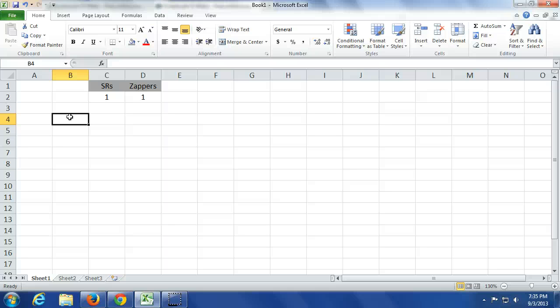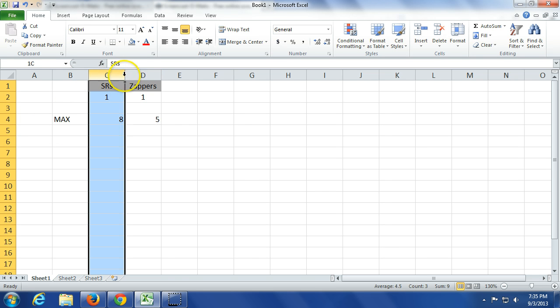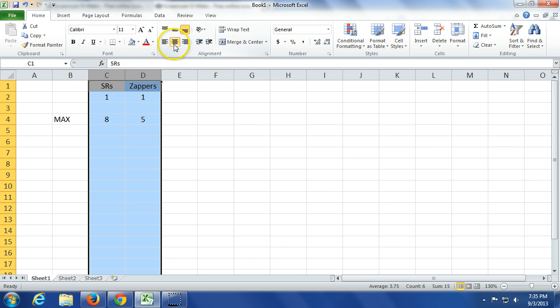So I'm going to put a label here, max, for maximize. And what I want to put into C4 and D4 are the coefficients in my objective function. So those are 8 and 5 respectively. Okay, so 8 goes into C4, and 5 goes into D4. And I'm just going to center everything in these columns now just to make it nice.